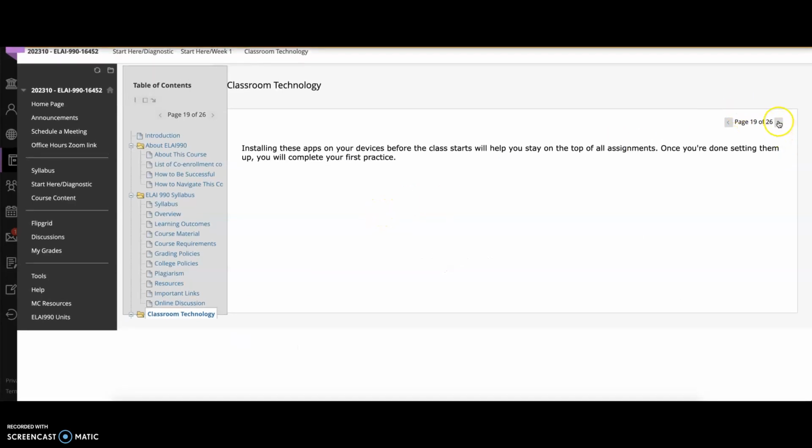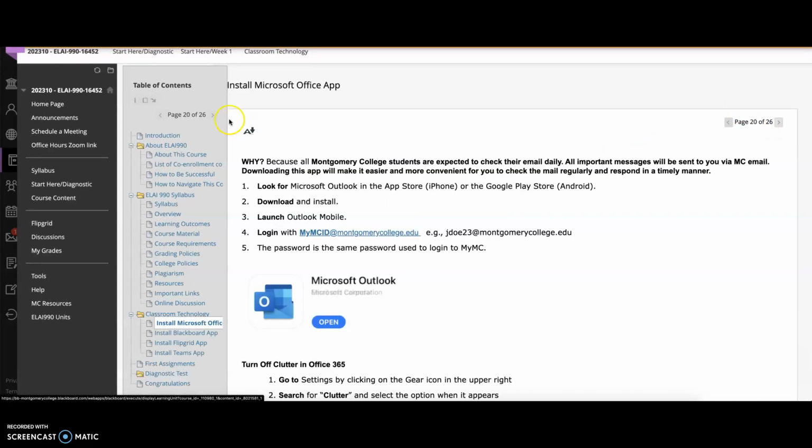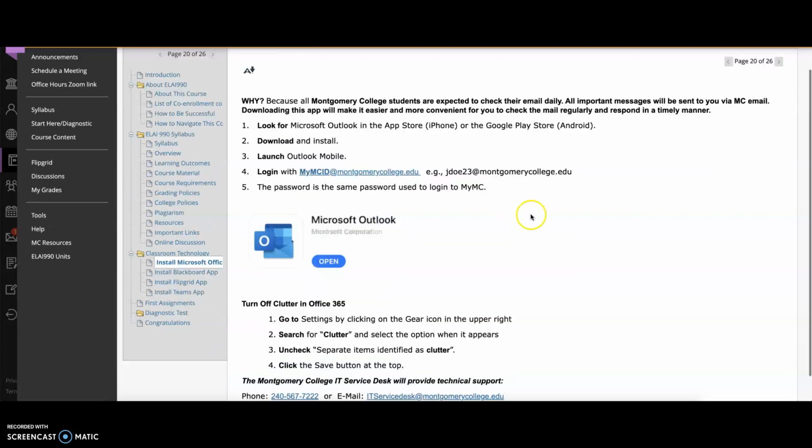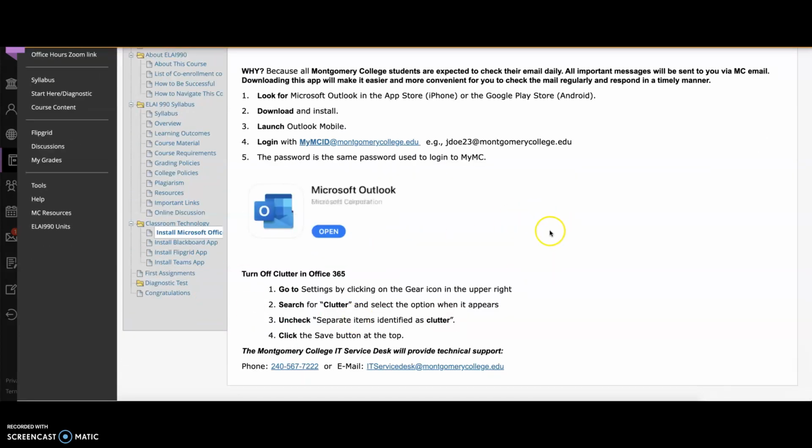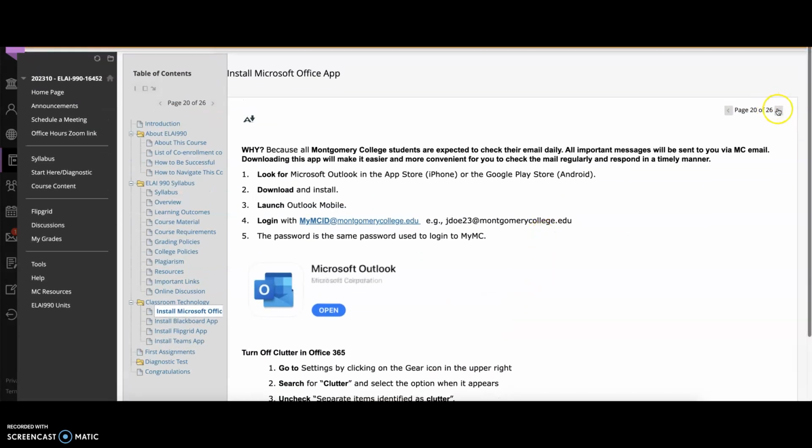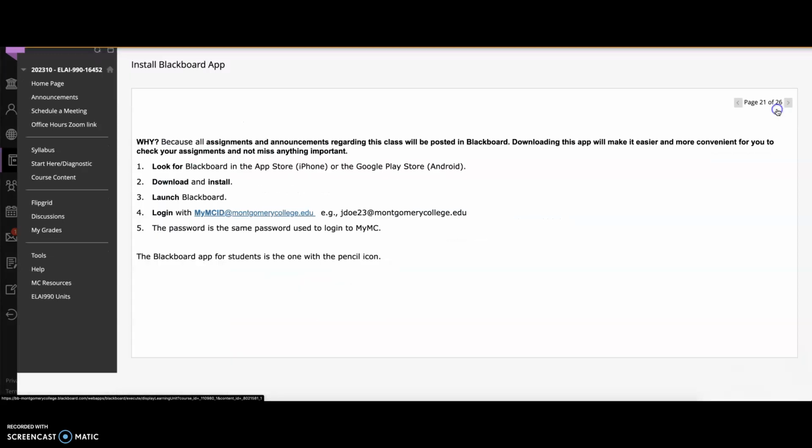Next, I have some information on classroom technology. These are some of the apps that we will be using. Now, I just want to make sure you understand, you do not have to download all of these apps. It is completely up to you. But if you do download these apps on your phone, if you do have a smartphone, this might make your life much easier, as well as communication with me and the rest of your classmates.